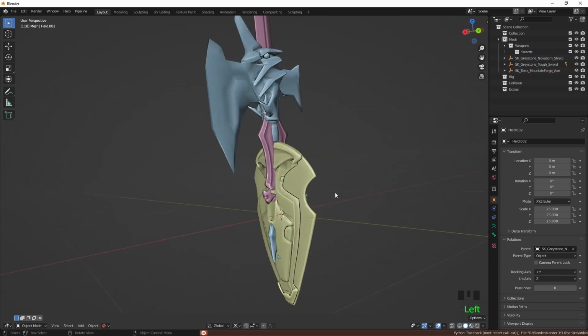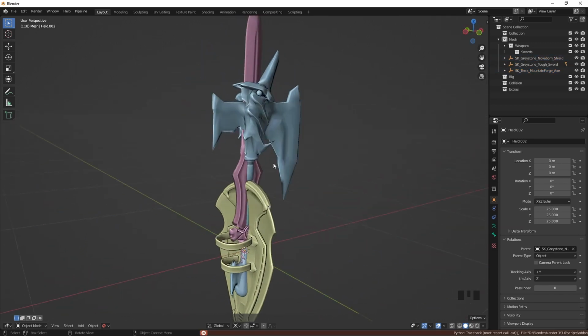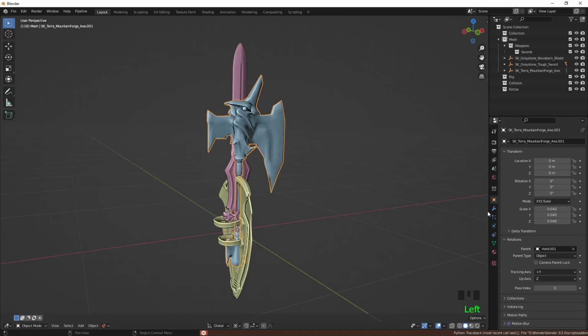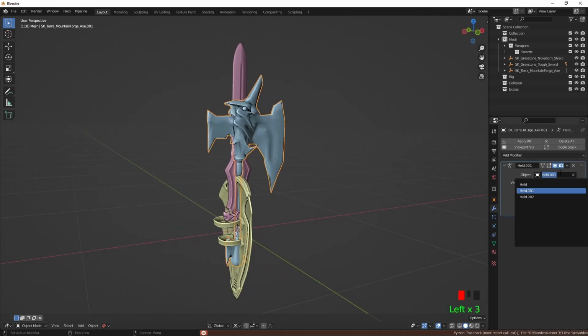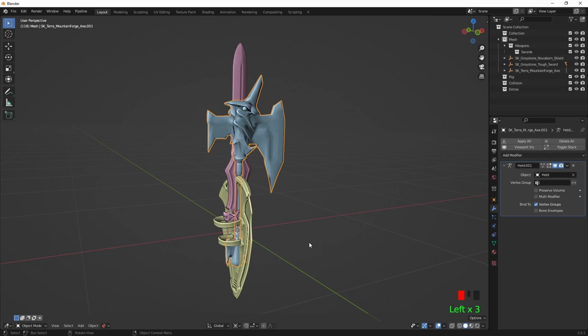Right, now that we have them in, the first thing to do is get them all onto the same skeleton. We don't want them spread across different skeletons. So we're going to go into modifiers. We're going to simply select held on that one, held on that one, and held on that one. So now we're halfway there.